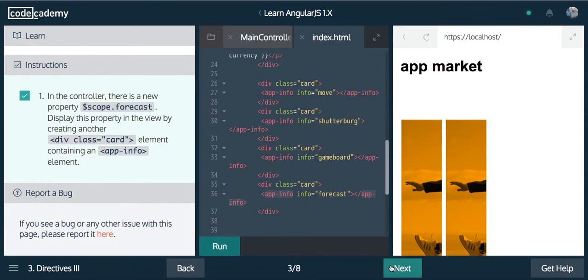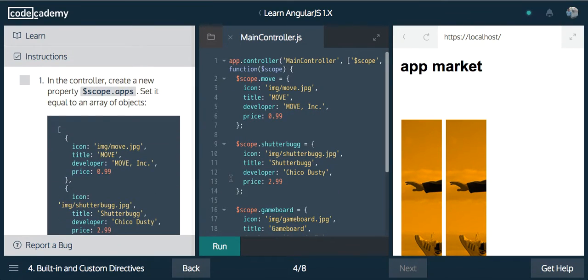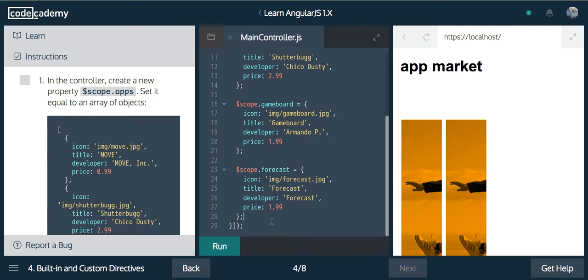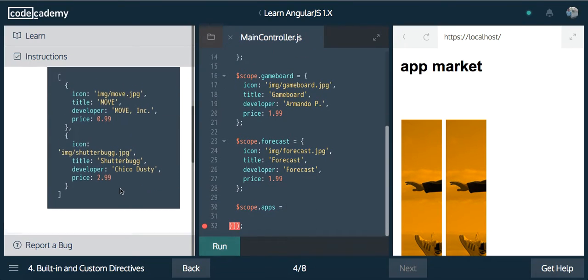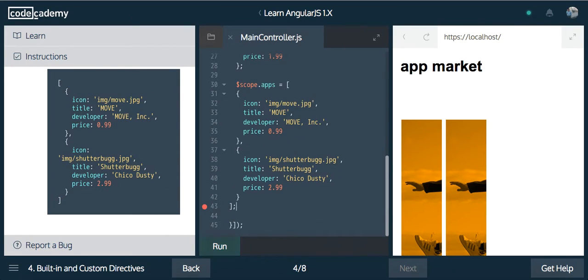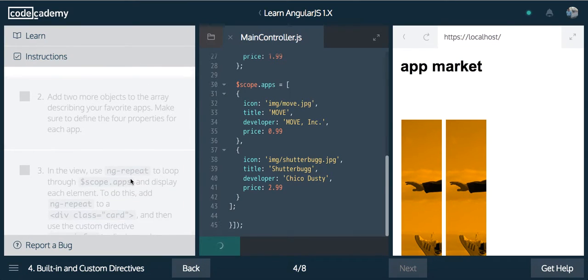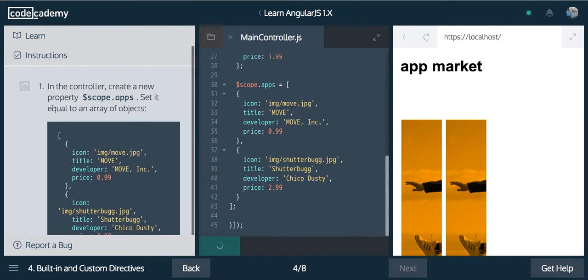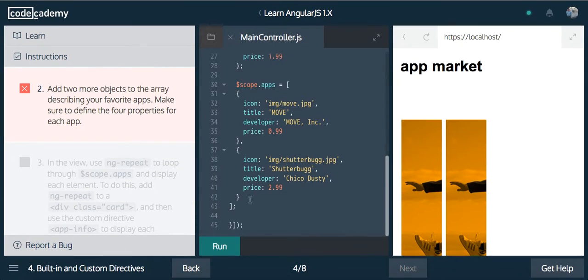Cool. Next, in the controller, create a new property called scope.apps. All right, so let's do that. And what are we going to set this equal to? We're going to set this equal to an array of objects. This is like our mock JSON at this point. And then let me give it a semicolon down there. And then I'm going to add 2 more objects to the array. Let's make sure this works. It's good to go.